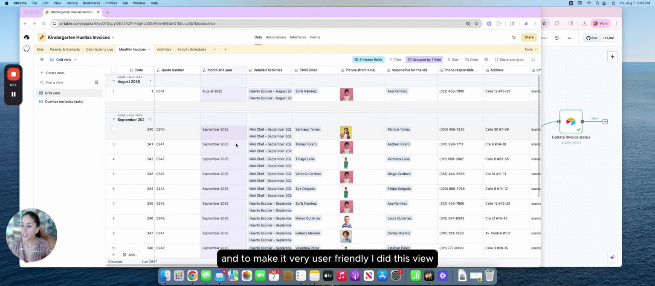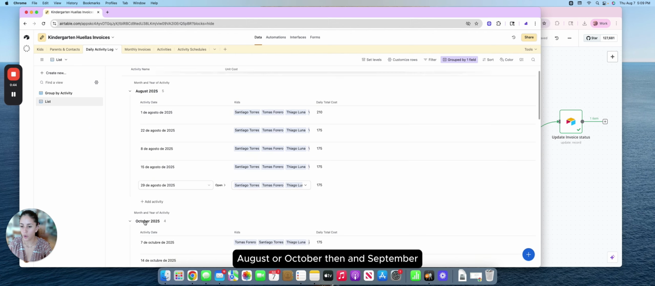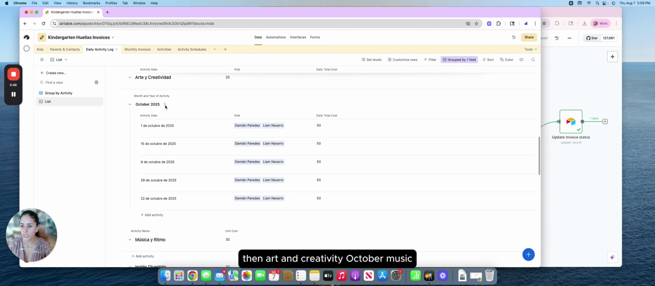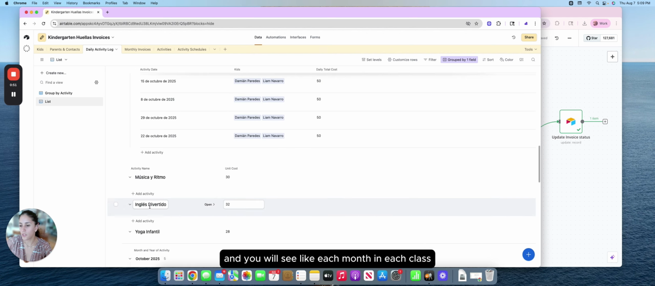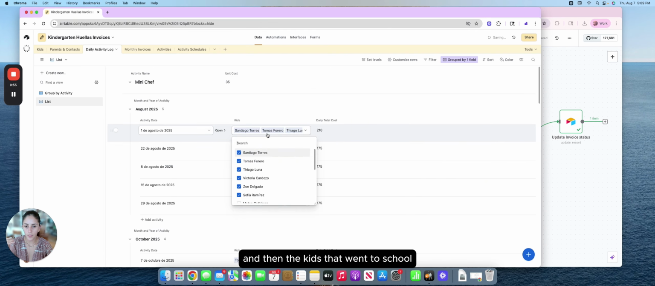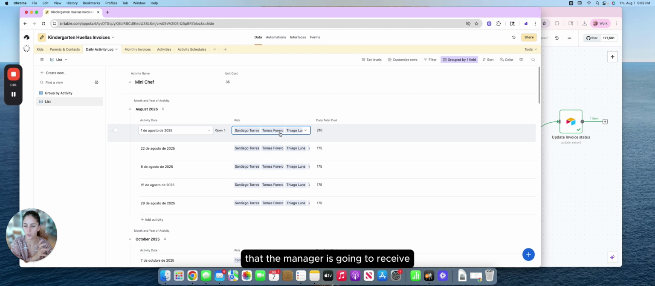And to make it very user friendly, I made this view, which I think is amazingly easy. You don't see a spreadsheet anymore. You just see here mini chef August or October, then September, then art and creativity October, music, and you will see each month in each class, and then the kids that went to school, and the amount of money that the manager is going to receive for each of these days.